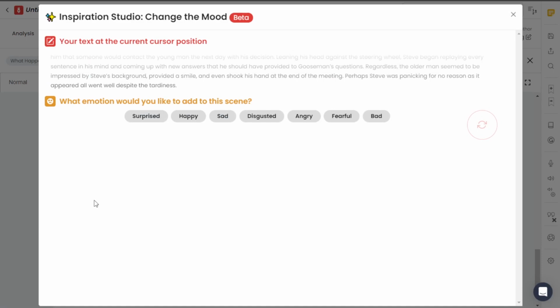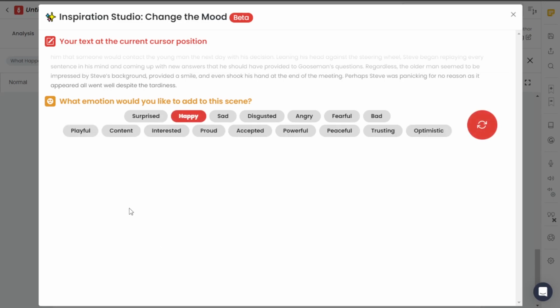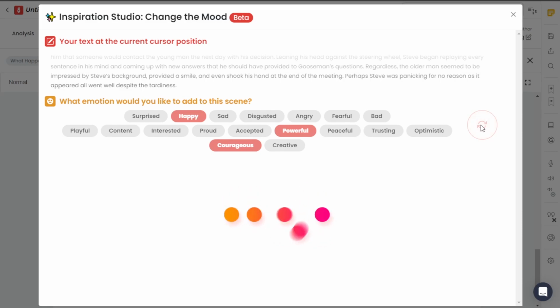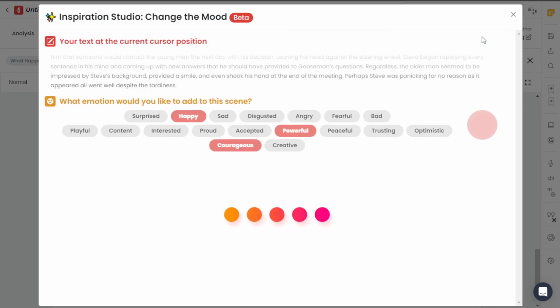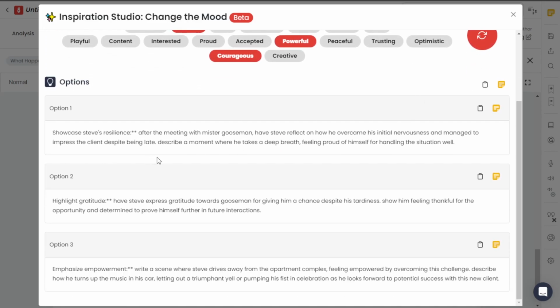Now, your text at the current cursor position, what emotion would you like to add to this scene? Let's say we want to add happy. Playful. Let's see. Let's do powerful, courageous, and make it so. So then AutoCrit will give us 3 different options that we can use for our story. Now we don't necessarily have to use any of these. We can just hit the button here to re-roll it again. And we get a few more options that are different.